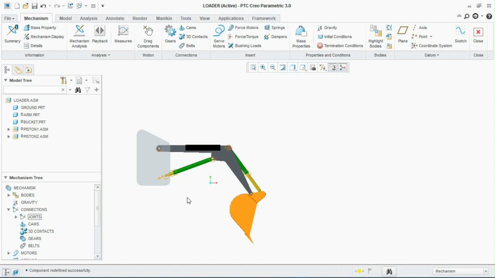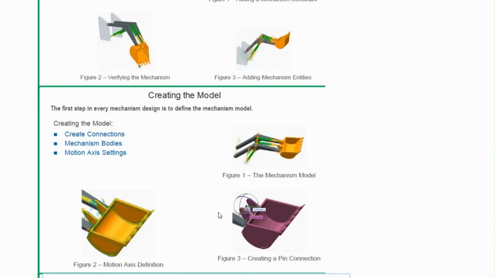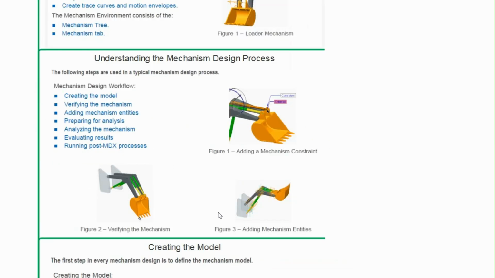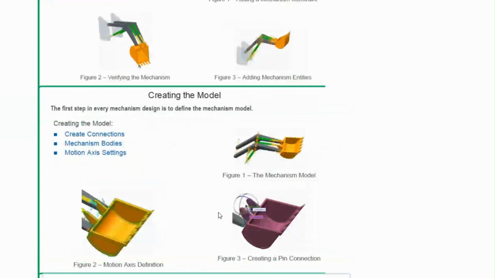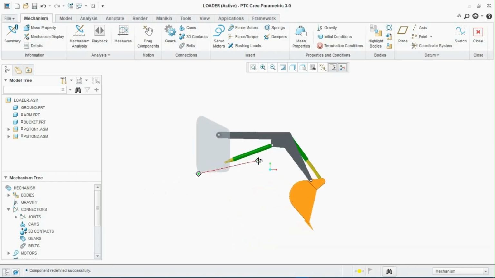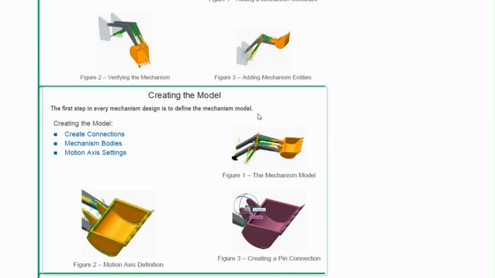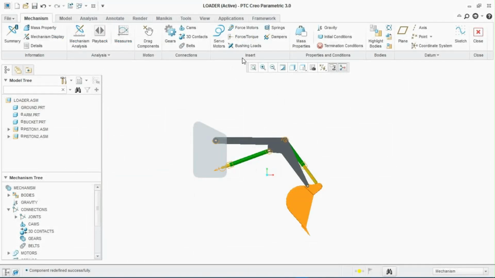So now we are done with the entire creating the model, and then verifying the mechanism, and modifying the mechanism. Now the next step is going to be creating the servo motors. So we'll go to the mechanism tab, and in the insert group we have got the servo motors. So let us define the servo motors.